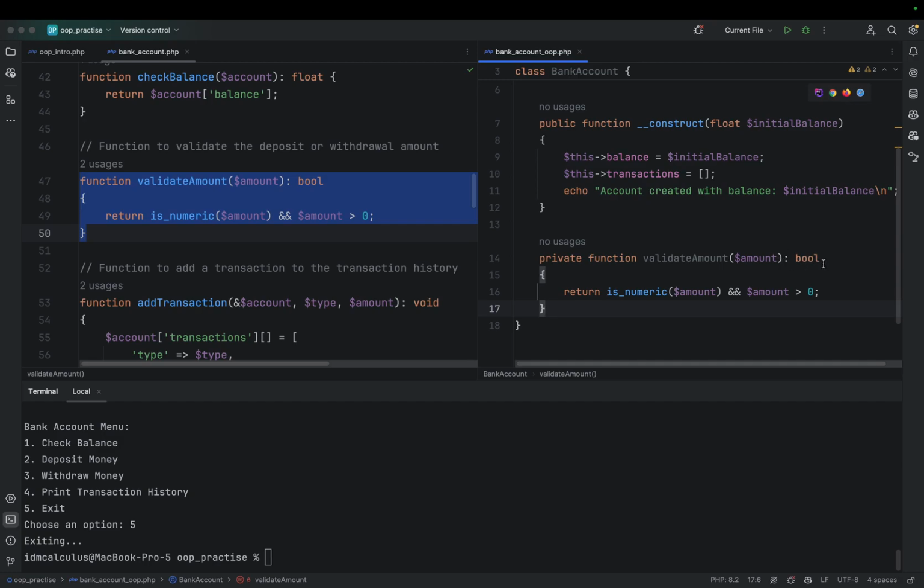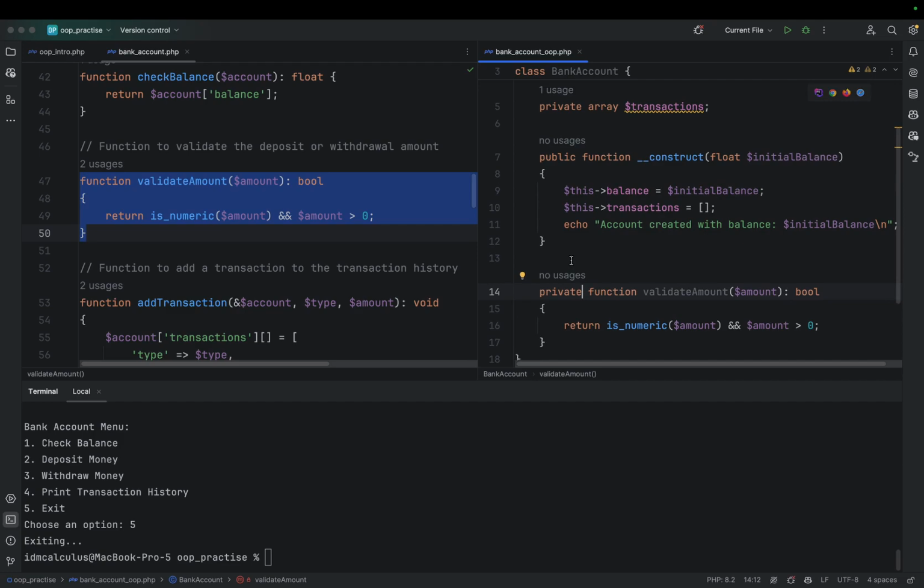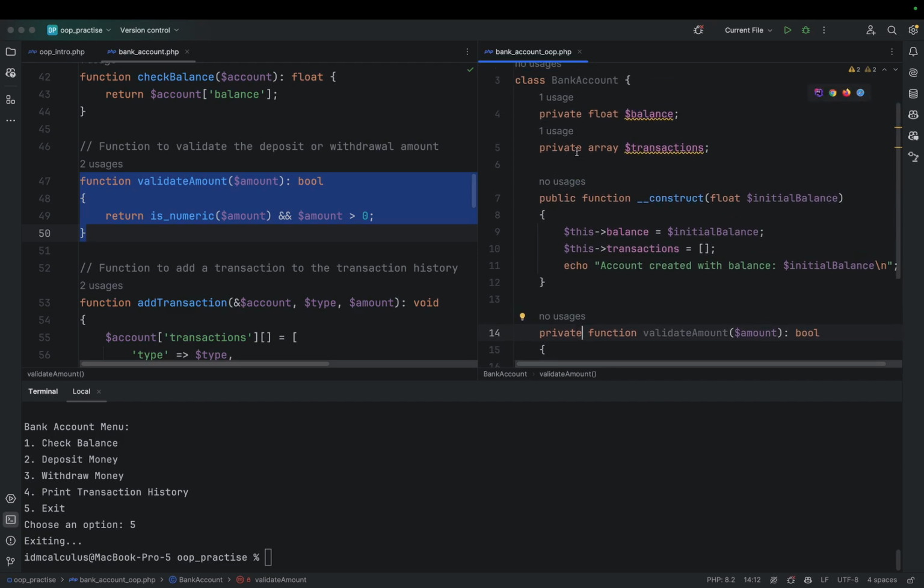That's what this means: it returns a boolean. So it returns if the amount is numeric and the amount is greater than zero. Basically the same thing that we have. The only thing that we have to add here is this modifier. We just added this so that we are not calling validate amount outside this class. That is the meaning of the private and the public. They help us to ensure that these properties cannot be used outside of the class.